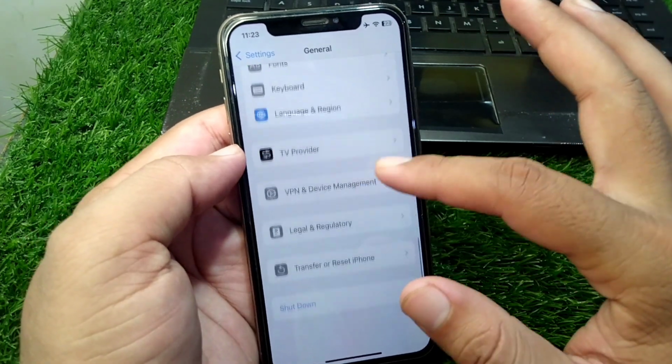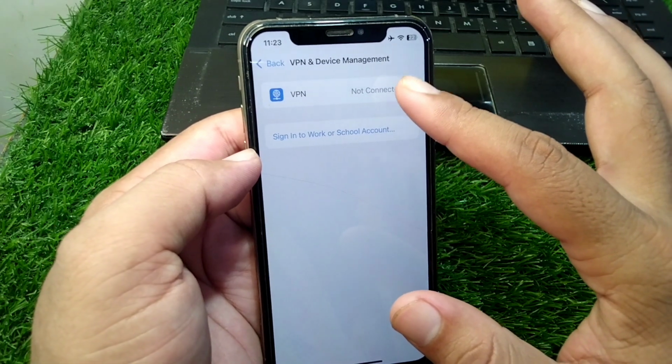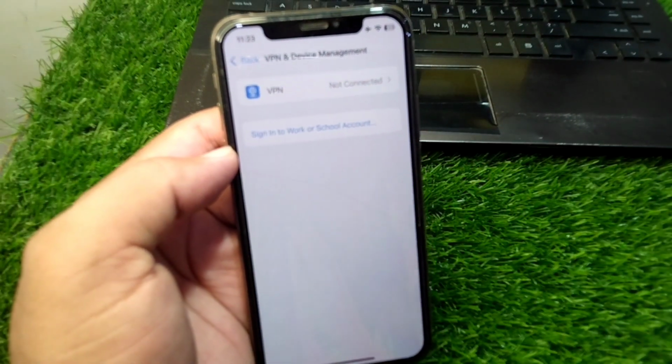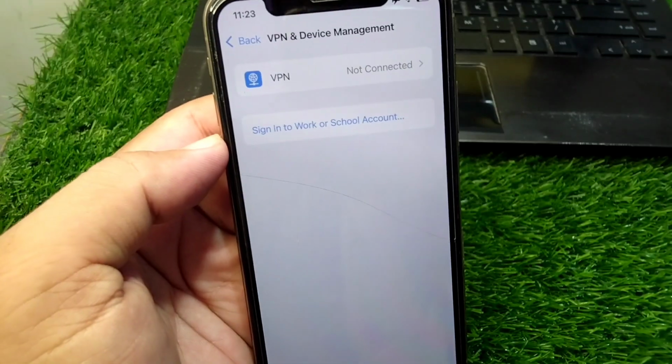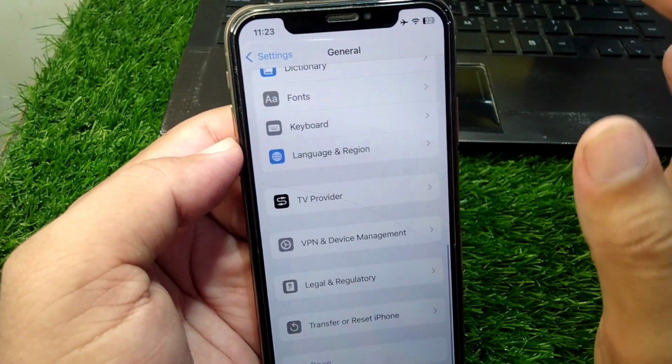And after this, go back and tap on VPN and device management and tap on VPN and make sure that there is no connected VPN in this device. And if there is any connected VPN, simply disconnect it and check if the problem is fixed or not.